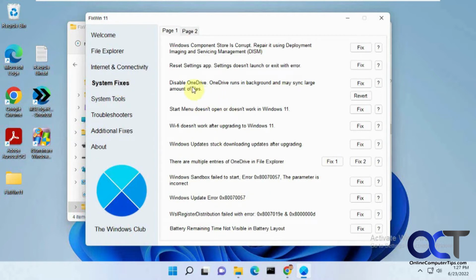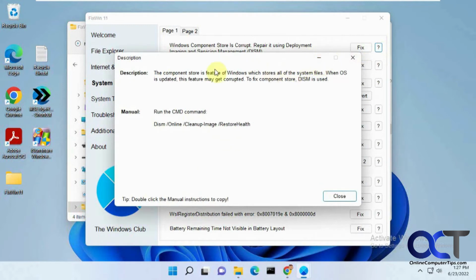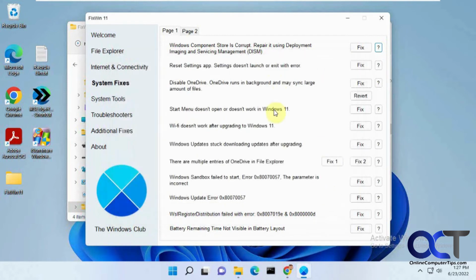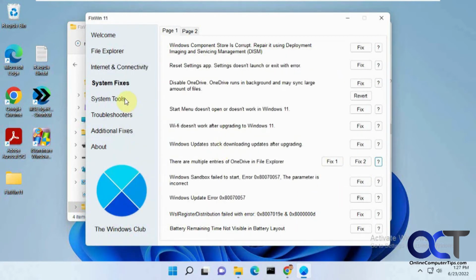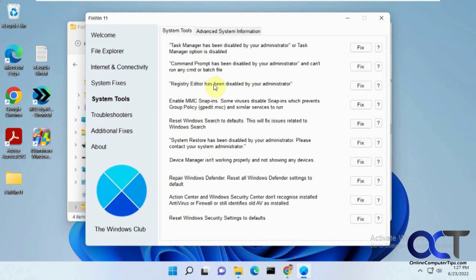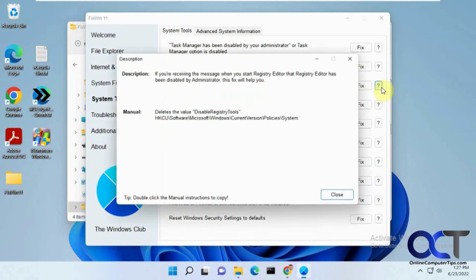System fixes. So if you hover over or click on the question mark, it'll tell you what it's going to do. It's what command it's going to run to fix this problem. And then if you run one, like this one's been run, disable OneDrive, and there's a revert button there so that if you want to revert, you can kind of undo the fix. And then this one has two possible fixes. And it tells you what each one is. Then there's system tools. If your registry editor's been disabled, then it's going to run this command here.